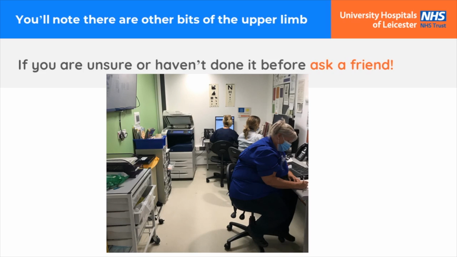This is a typical picture of the minors area. So we have a consultant sitting there, an ACP sitting there, and an HCA sitting there. These are all good people to ask questions of. They have different levels of experience with different things. The HCAs are great with dressings or which thing to put where or how to put things on, and they will help you with that.